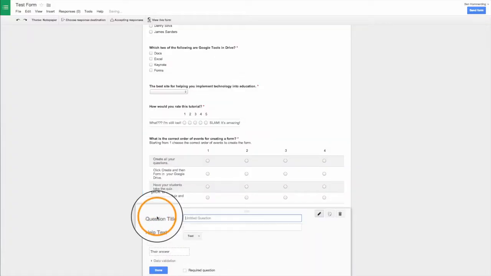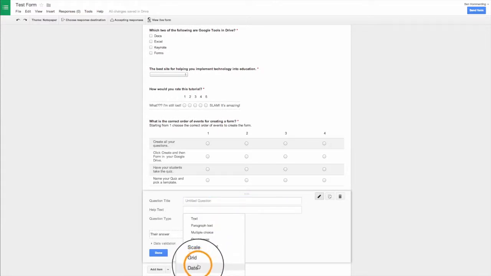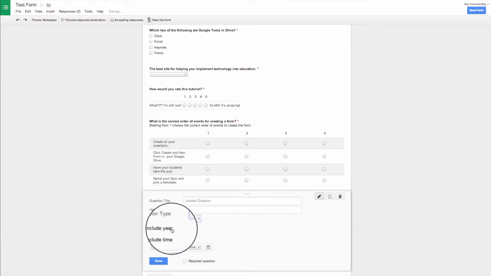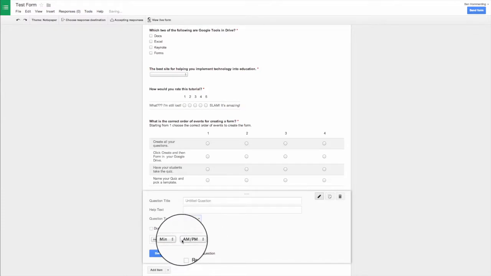The last thing I just want to talk about real briefly is date and time. When I go to select a question type, I have date or time as well. If you needed them to put in a specific date, you can include the time and the year, and they could just choose that as a picker. So if you needed them to pick a date for a presentation, for example, and same thing with time. And you can make that required.